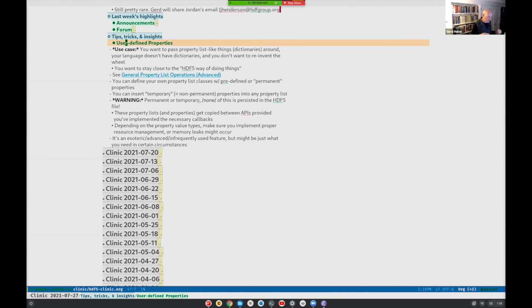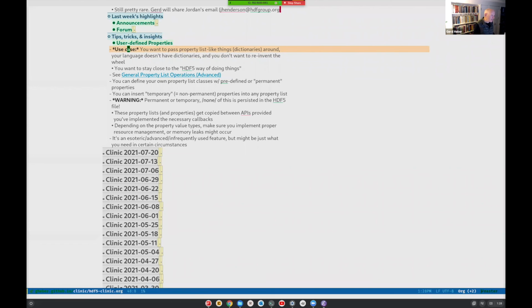A property list class type is in a way a property list that has certain predefined properties that are just available that a user can set or get. Like a schema, if you wish, a predefined dictionary, that's what I would call it. And there is a second kind of user-defined properties that works with any property list. So if you have a property list like a dataset creation property list, you can actually insert properties into that property list just on a whim. And I'll show you how to do that in a moment.